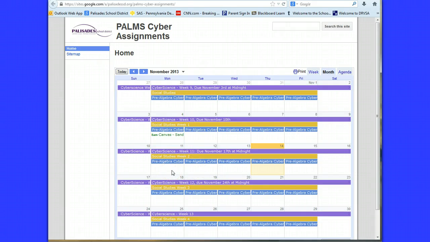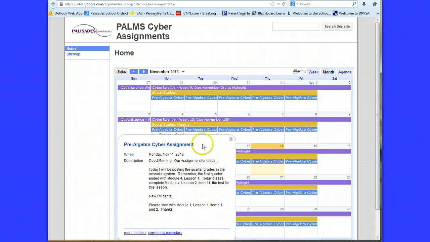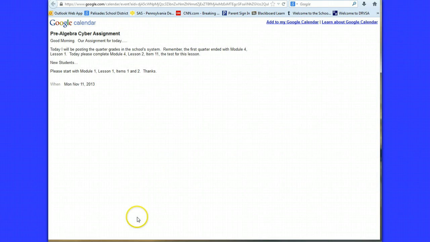Let's say it's November 11th, Monday, and I'm sitting down ready to get my pre-algebra work done, so I'll click on pre-algebra cyber. A bubble will come up. I could probably get all the information I need right out of that bubble, or I can go down and click more details and a larger window will open up.